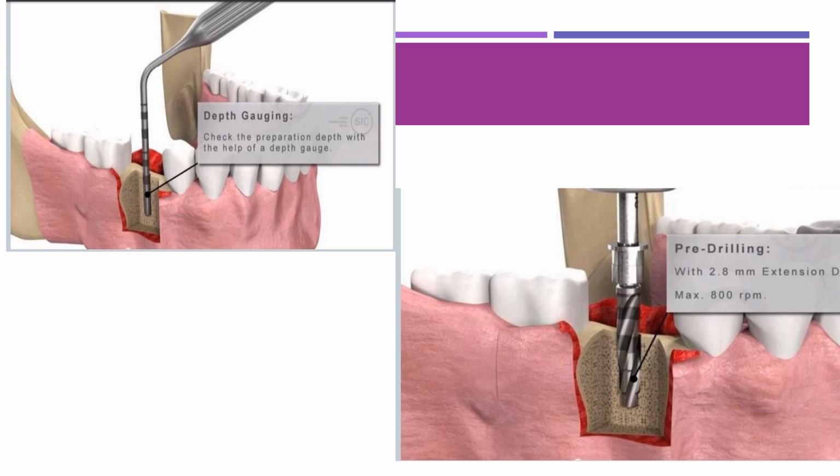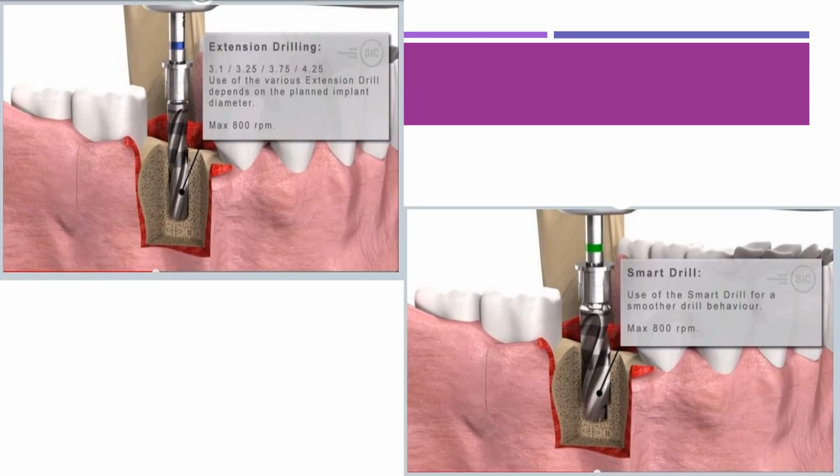We will be doing the pre-drilling with 2.8 mm. Then the extension drilling will be given in sequential order, 3.1, 3.25, so extension drilling will be done to near the width of the implant. Then we will use the final drill. All the time you have to be careful: while drilling, there should be a pumping out, or pulling out, of the drill from the osteotomy site, to expose it to the water coolant and to facilitate clearing the bone debris from the cutting surfaces.